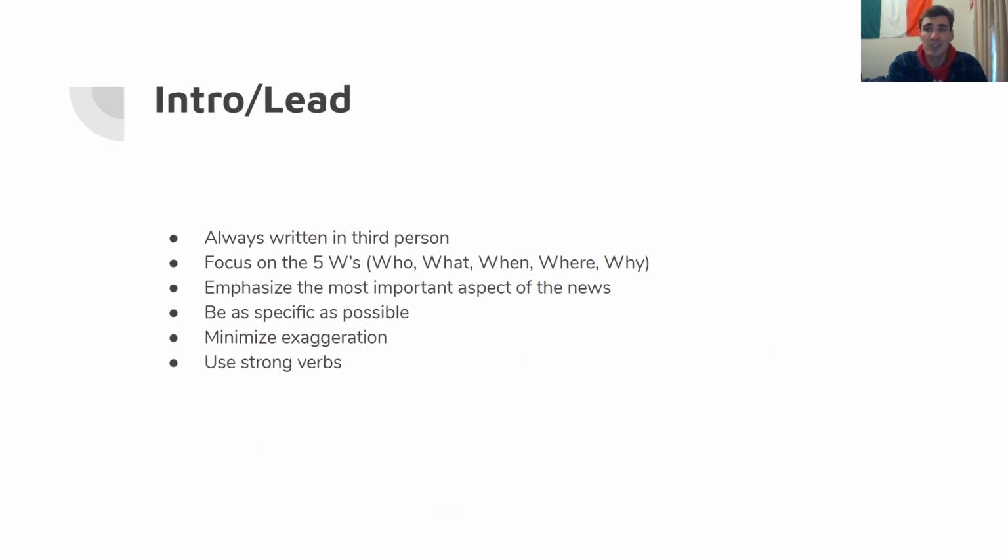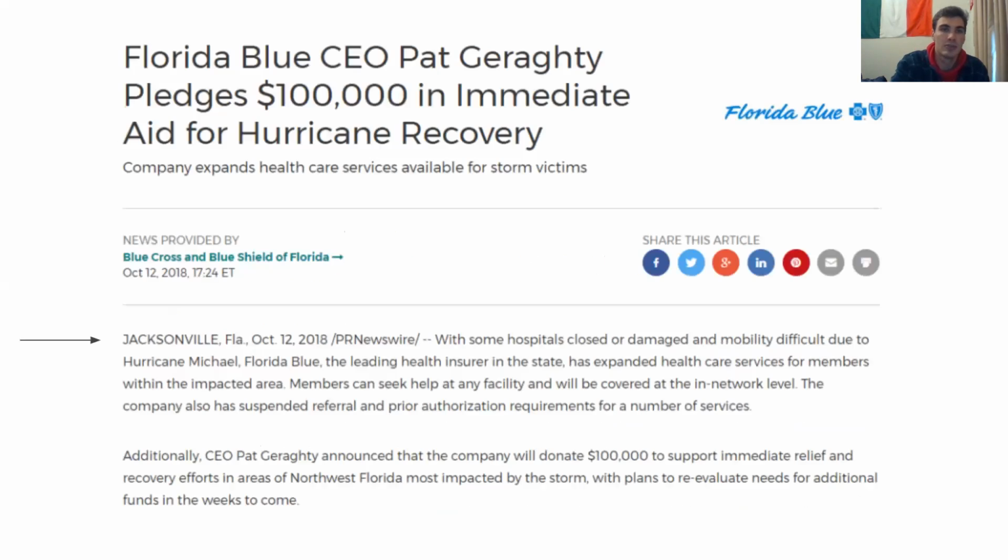Next is the intro/lead, always written in the third person and focused on the 5 W's: the who, what, when, where, why. It emphasizes the most important aspects of the news, and you want to be as specific as possible when writing the intro and lead, and minimize exaggeration. And very important, use strong verbs to make the reader want to keep reading. If you're not using strong verbs, then it's not very enticing to a reader.